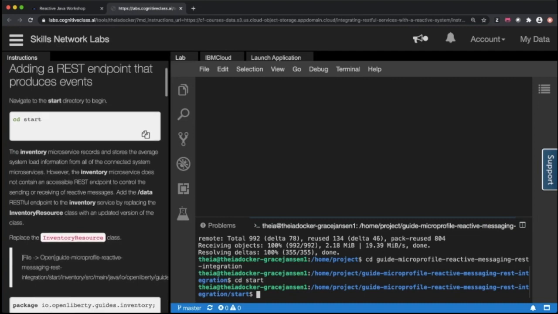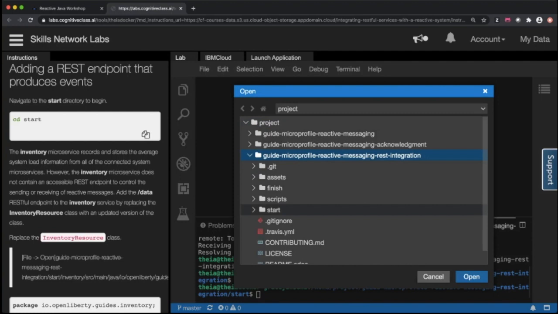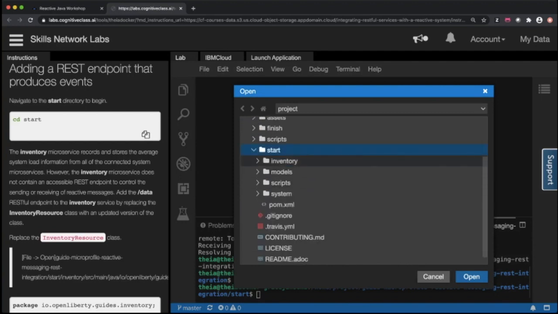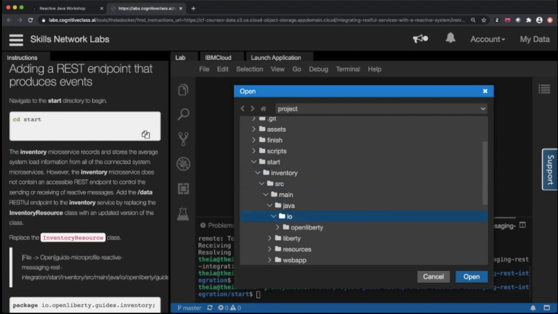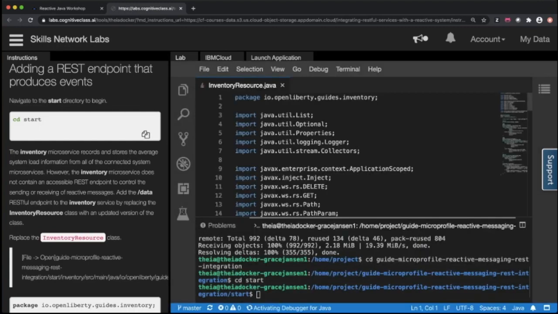We're going to add the /data RESTful endpoint to the inventory service by replacing the inventory resource class with an updated version. So we need to open that up. We need to go to File, REST integration this time. Then Start, Inventory, src, main, Java, IO, Open Liberty, Guides, Inventory, and there we have the inventory resource Java class. As we said, we need to replace it.